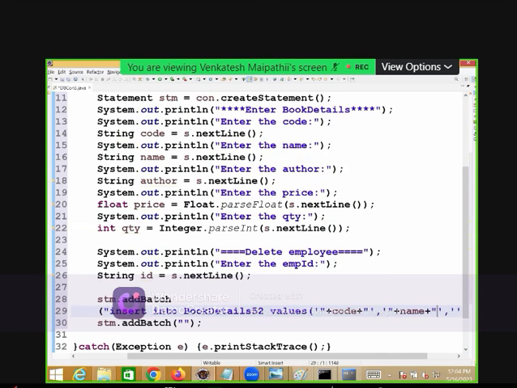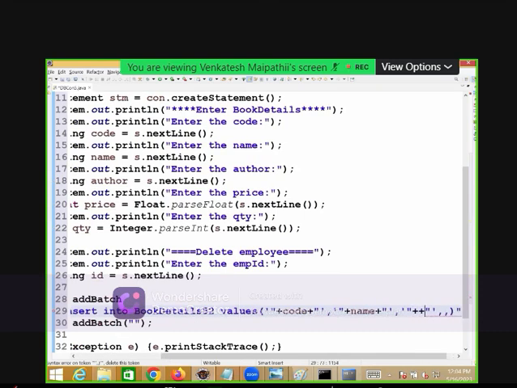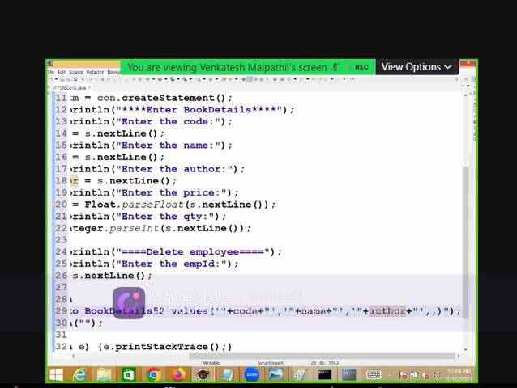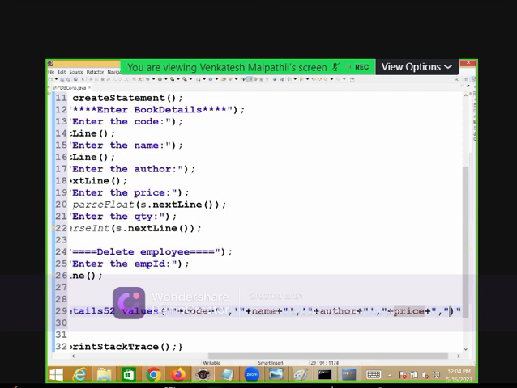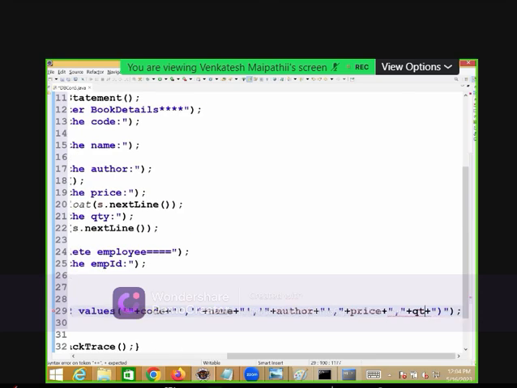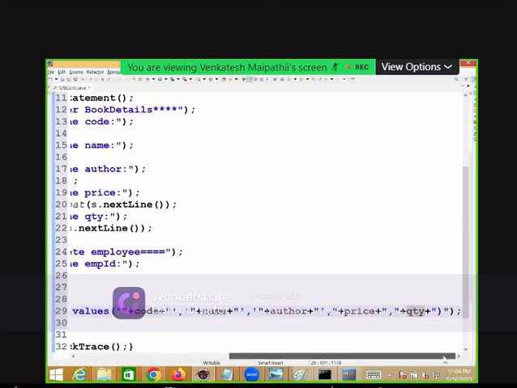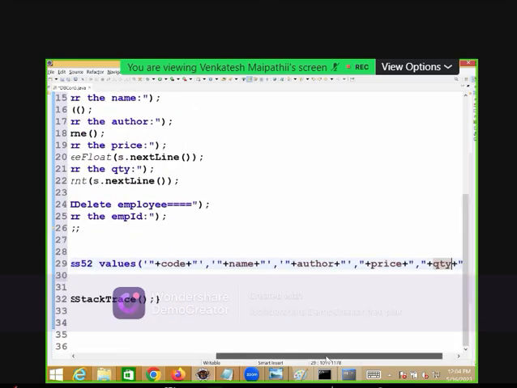This is name, right? This is double quotes and plus. This is author. Here double quotes and plus. This is what now? Price. This is double quotes and plus. This is what now? Quantity, like this. You have practiced this format already. This is insert.